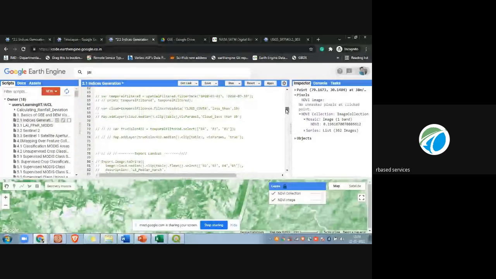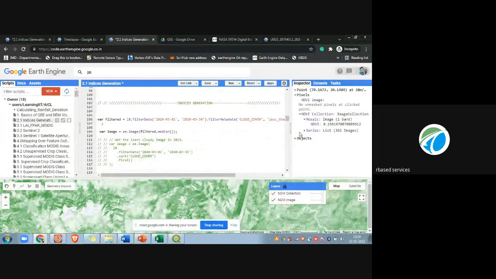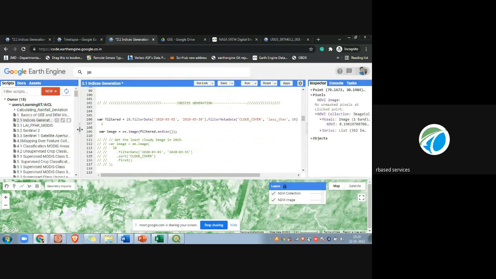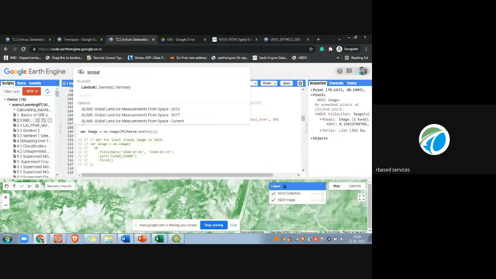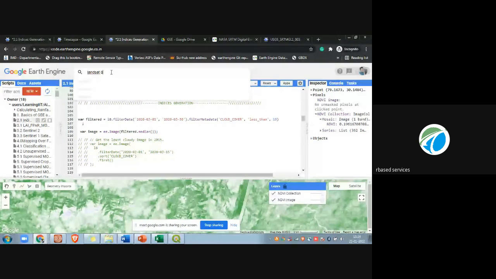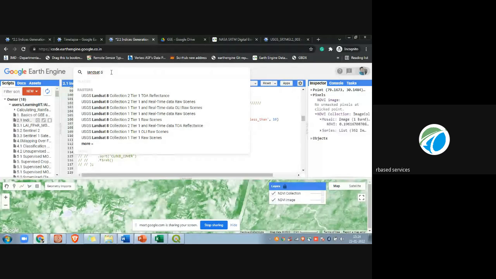In order to do that, first of all, we will type here the name of the imagery. Suppose I want to work upon Landsat, the recent Landsat, which is Landsat 8. You will see there are a lot of options: Landsat tier 1, tier 2, collection 1, raw scenes, OLI raw scene. What we will select is Landsat 8 TOA, top of atmosphere, collection 1, tier 1 TOA. This is what we will use.